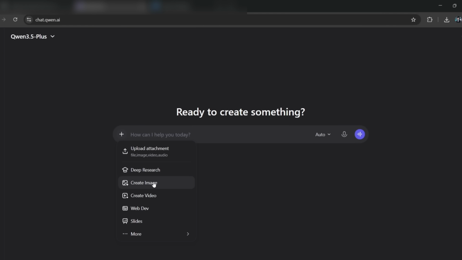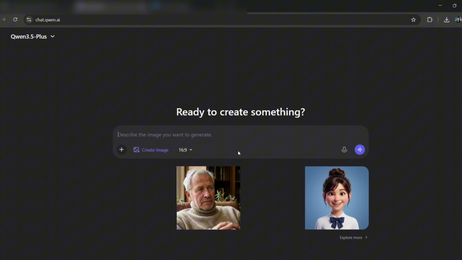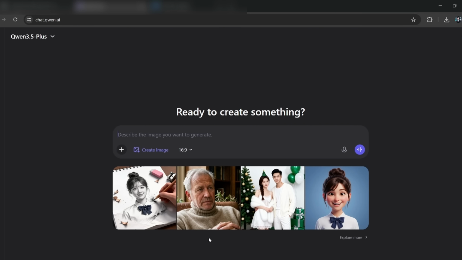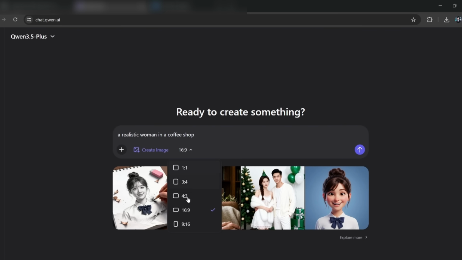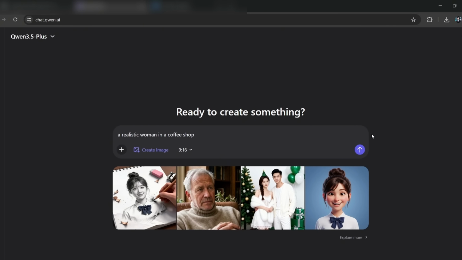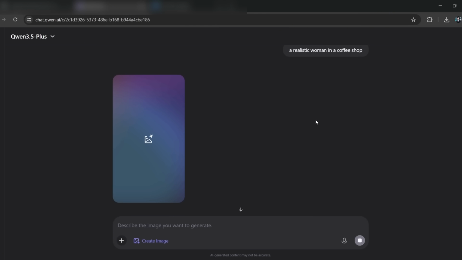For now, all you have to do is click on Create Image. If you look over here on the side, you can see examples of the realistic images that can be generated with this AI tool. So all you have to do is type in what you want. Like, I would say a realistic woman in a coffee shop. Just like this. For the aspect ratio, I'm gonna go with 9:16 and then hit generate. Our image is now being generated. Honestly, I'm really intrigued to see how well this one does.